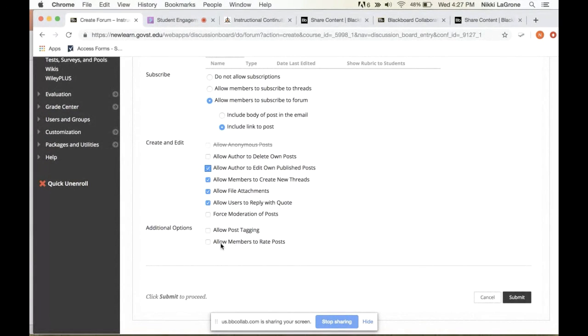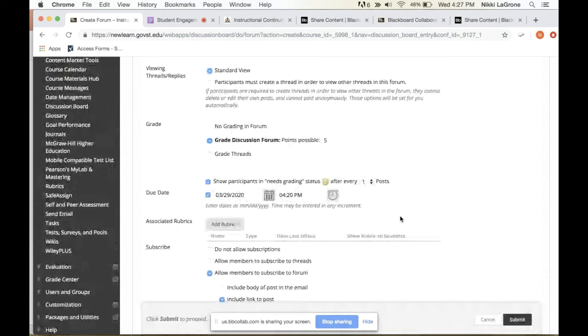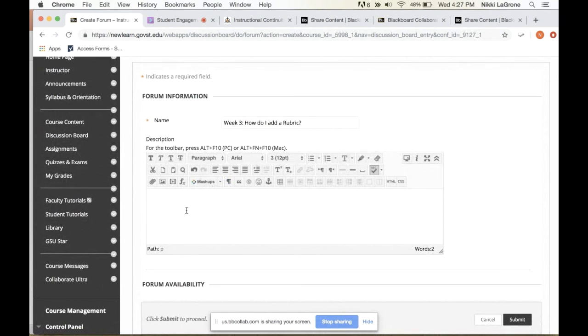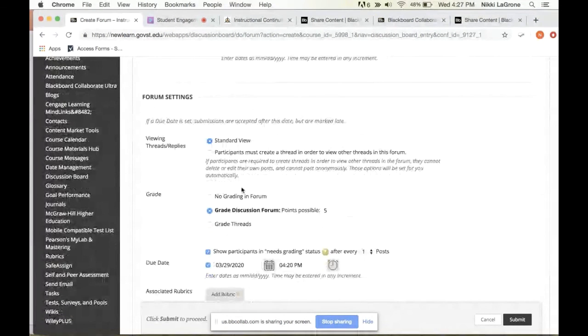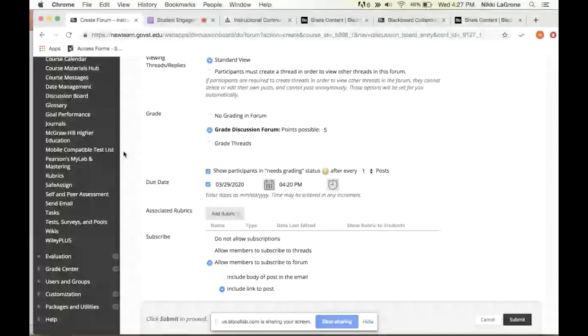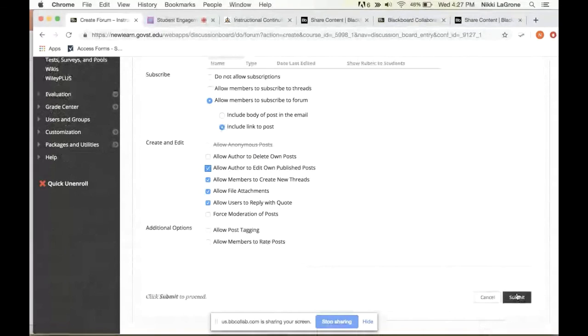The other options are tagging. I don't really use those, but it works similar to social media. You can tag other students and things like that. If you do choose to use those options, let me know how it works for you, if you really find that students are using them. I have enabled them as a test just to see if my students will use them, and no one has really used them in the past. So once you have entered all of your required questions, name, content, any availability dates, you're choosing standard view, grading, rubrics, and the other settings, you're going to hit submit.